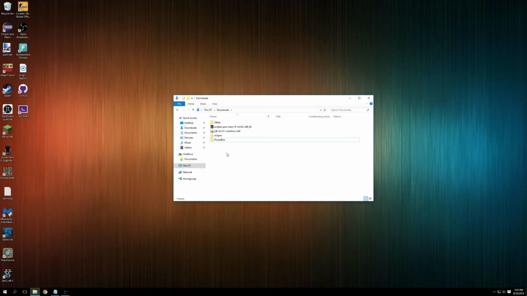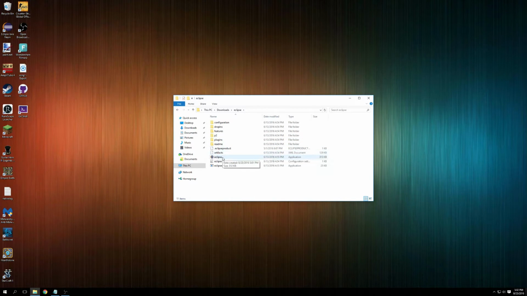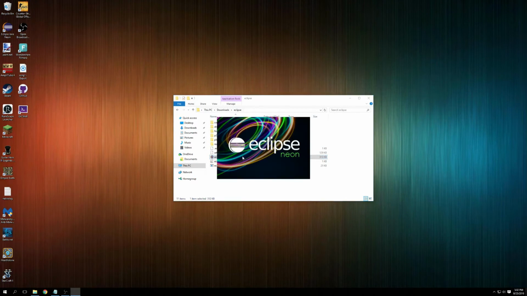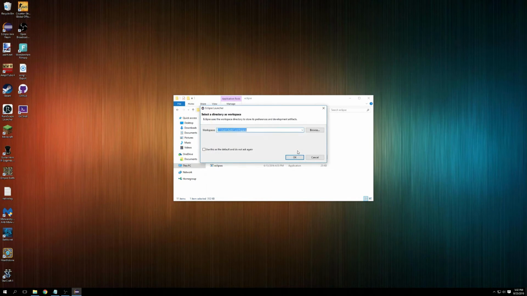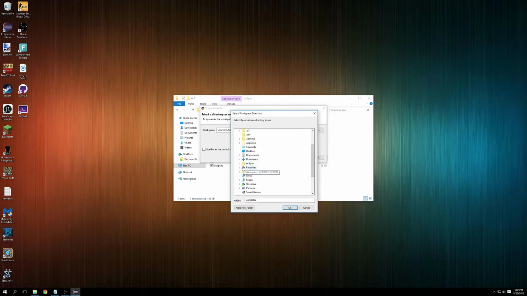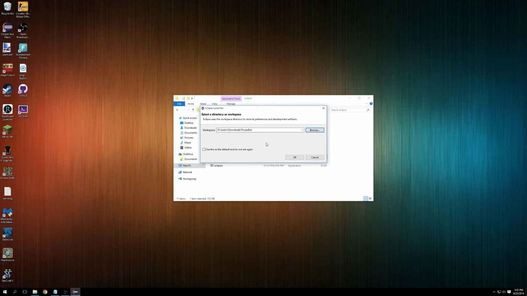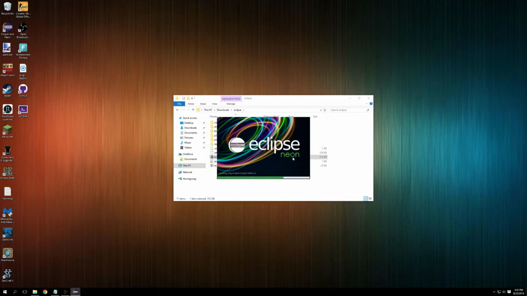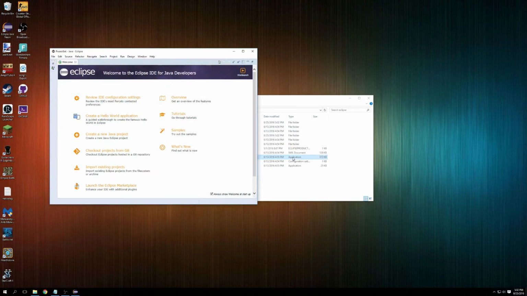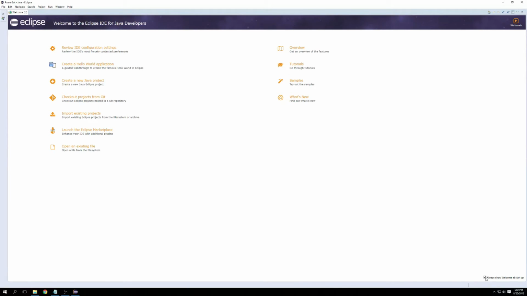Now open up the Eclipse folder that you extracted and double click on the Eclipse application. It should get a splash screen that looks like this. Now go ahead and browse to wherever you created that folder. So for me, I created it in Downloads and PowerBot. This is where the workspace is going to be, and click OK. Alright, so you can uncheck this checkbox down here so that the welcome screen doesn't show up, and go ahead and click on Workbench.